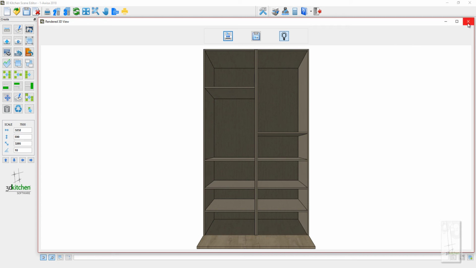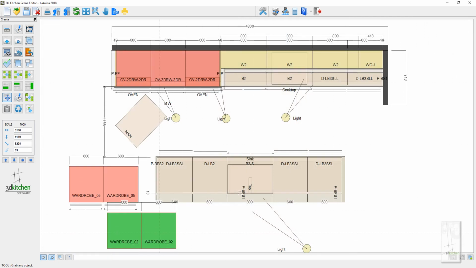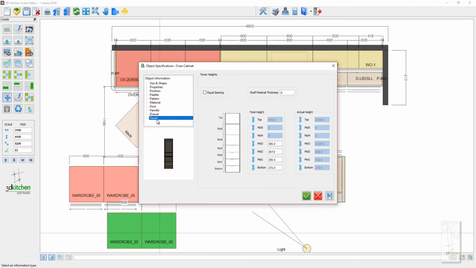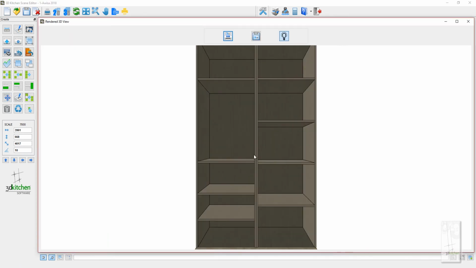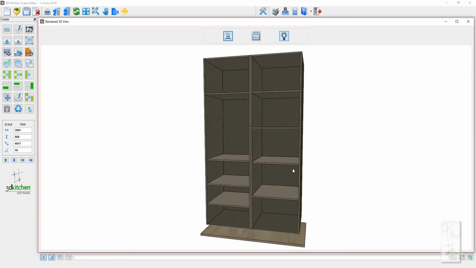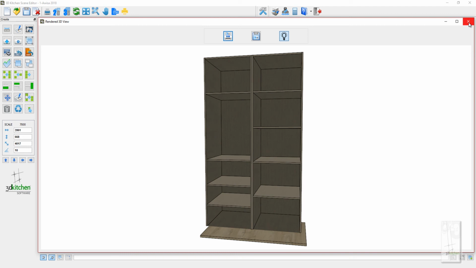Now you may want those equally spaced, so you can right click on that. You can go to the tower function. This is for shelving units only. We can say we want equal spacing, and we say the material thickness is 16 mil, for example, and apply that, and it will give you exact equal spacing for all those shelves in that unit. Now that applies no matter how many shelves there are. So if there's just one shelf in the middle, it will center it, for example. So that's quite a useful function for upper cabinets, pantries, wardrobes, oven units.